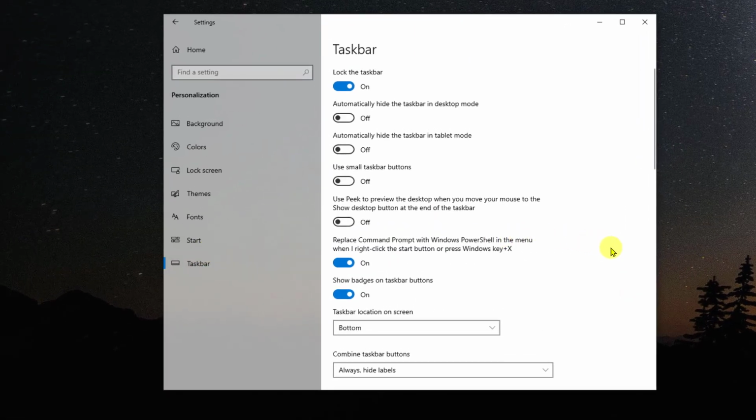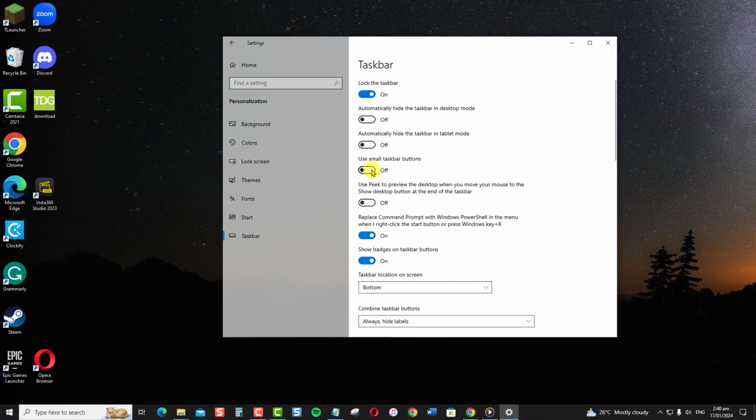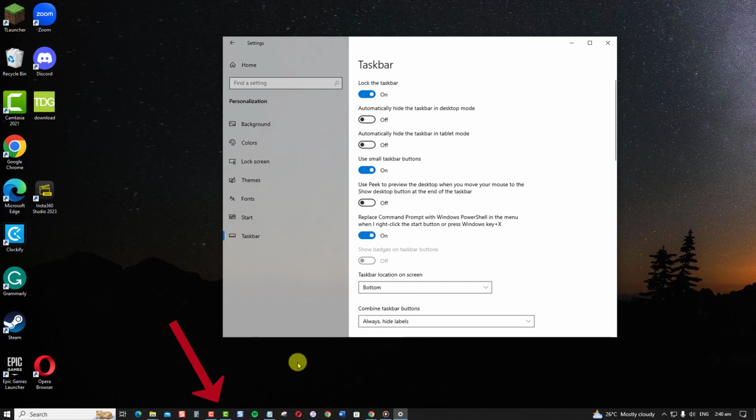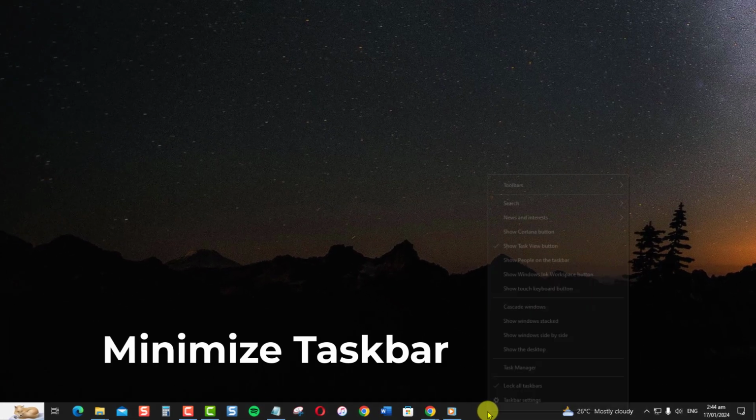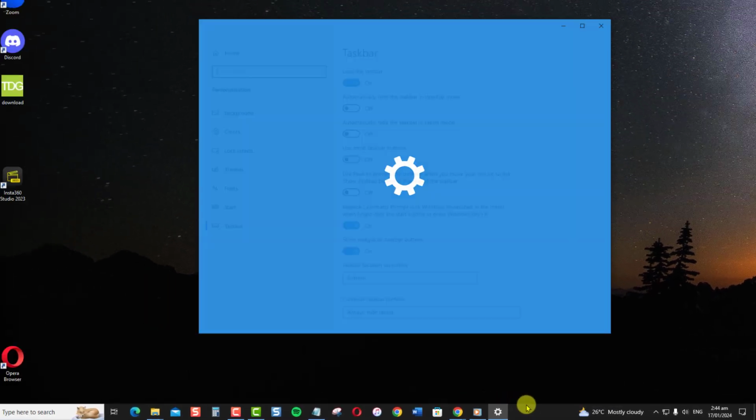Under Taskbar Behaviors, toggle Use Small Taskbar Buttons to the on position. This will make all the icons and buttons on the taskbar smaller. Now, to really minimize the taskbar, right-click on it and select Taskbar Settings.